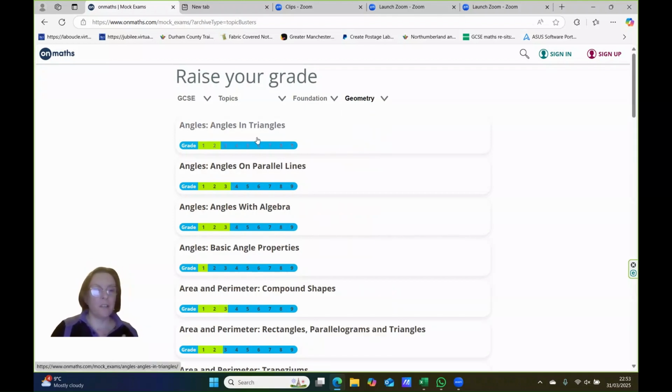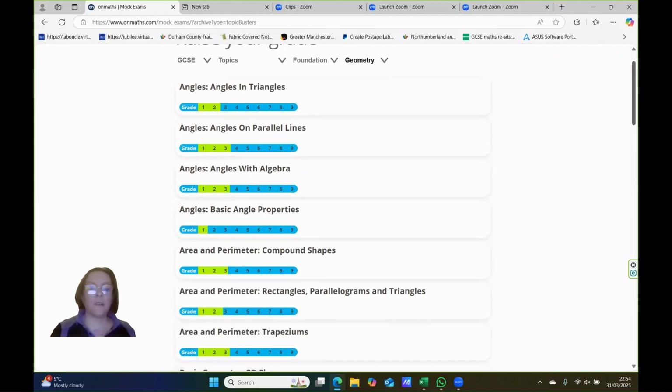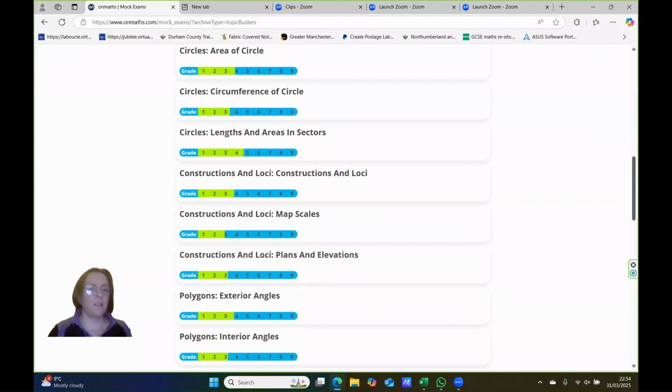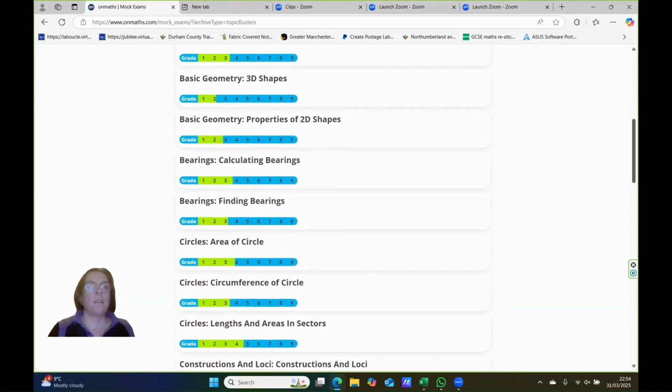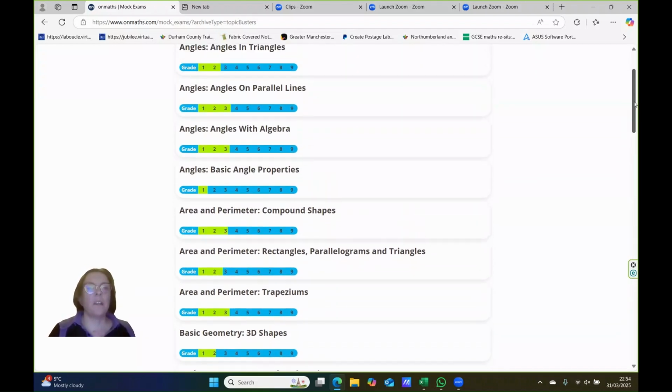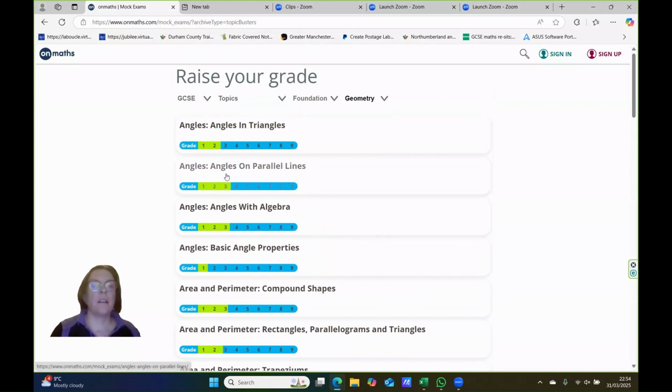So let's click down to geometry. You see we've got all these options here. I'll just scroll down the screen to show you them. There we go. Lots and lots of options for everything that you would do on that topic. Now, the bars that say grades are numbers 1 through 9 in green and blue. Grades 1 and 2 are highlighted there in the green. That means that these questions cover grades 1 and 2.